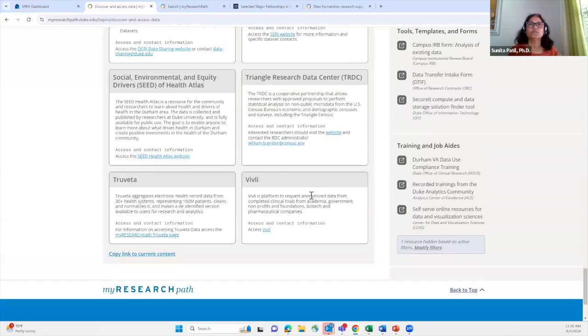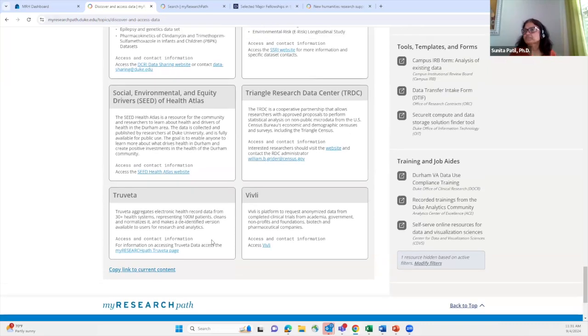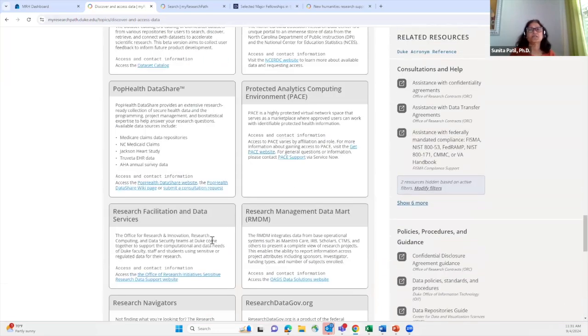And the other one that I wanted to point out is this Truveta, which has information about 100 million patients in one place. It's not Duke data, but it is data that is available outside of Duke. So, through I think 30 plus health systems, as well as clinics and hospitals around the country. So anyways, this is what I wanted to show you.